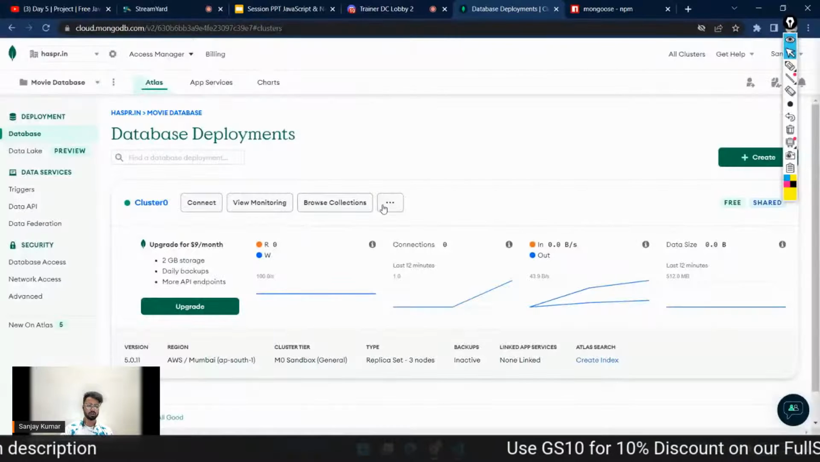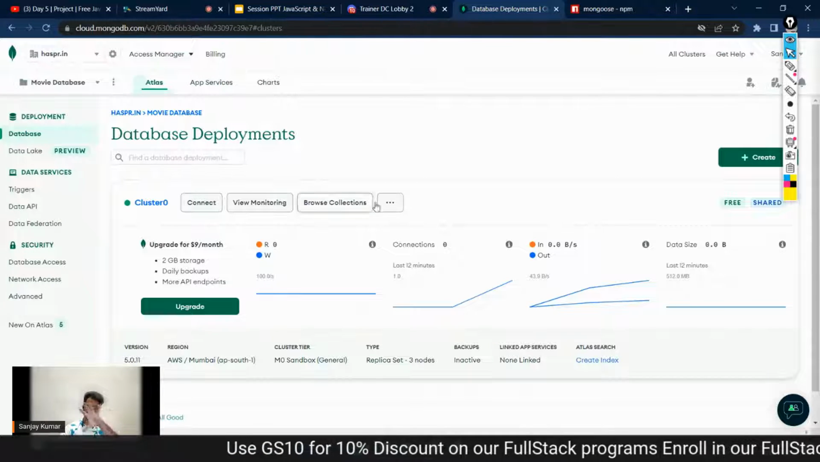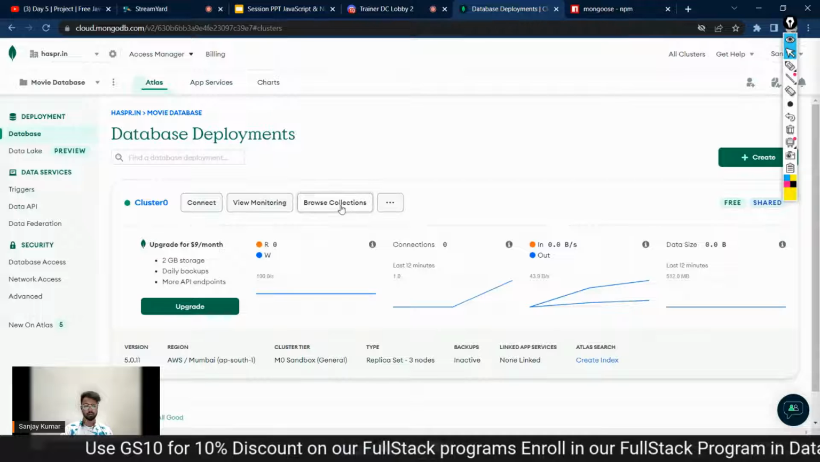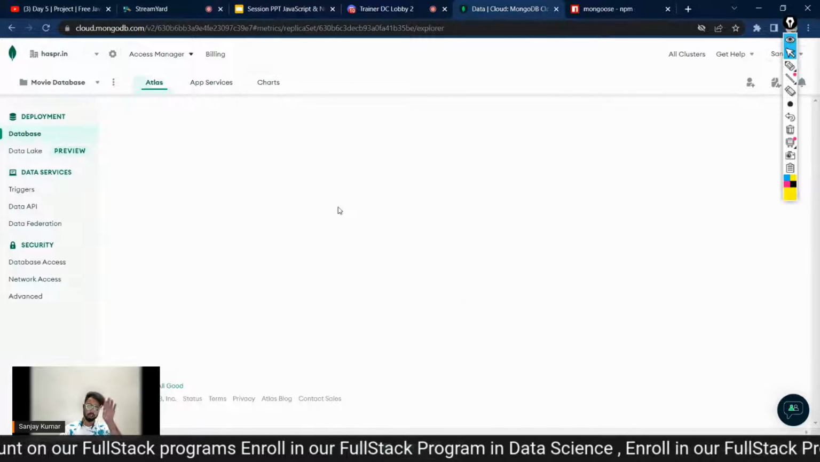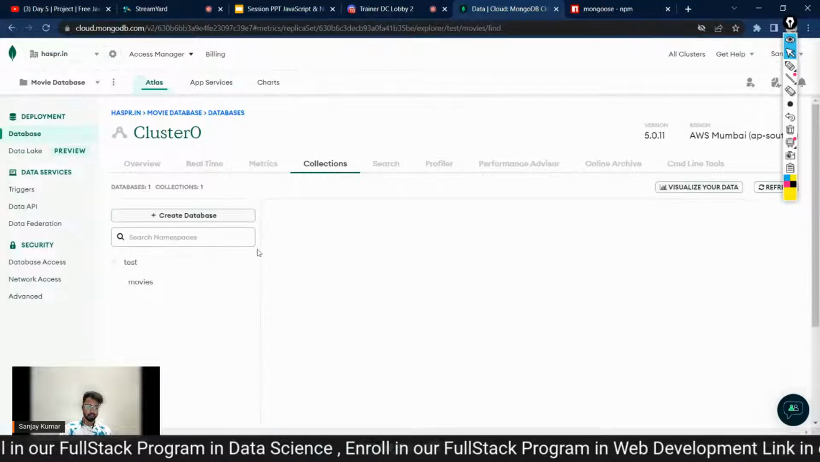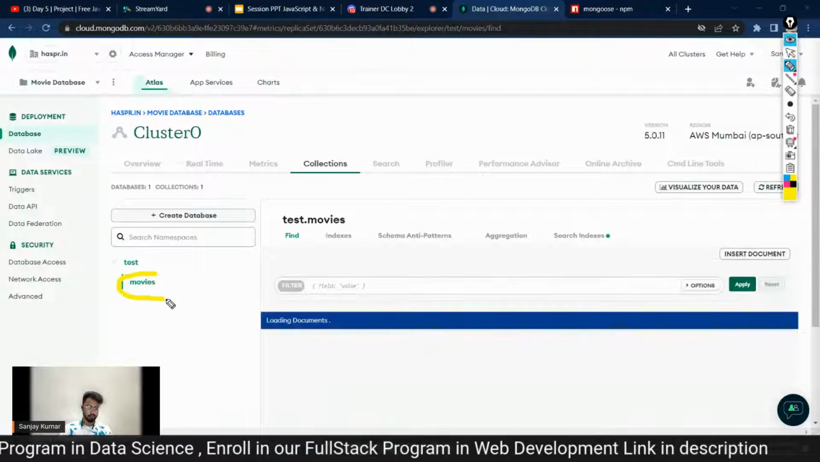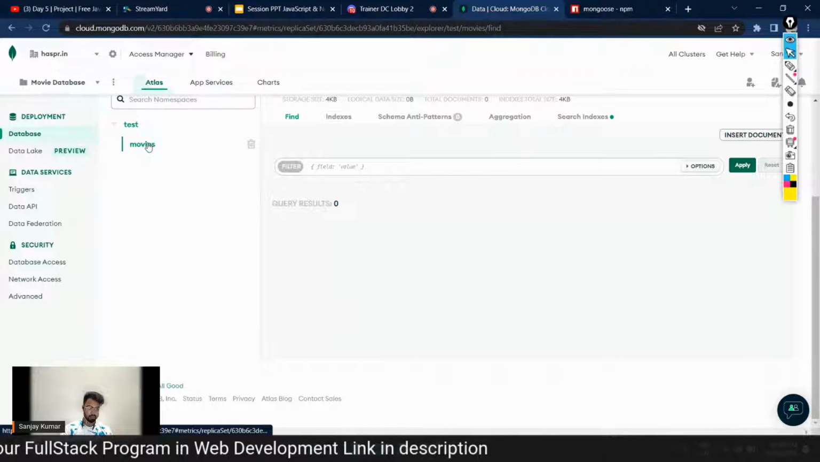By the way, you can also see every piece of data that you store in your application. Just go to this panel here and go to Browse Collection. Click on Browse Collection and it will show all the data that you have saved so far. You can see we are getting movies here. If I open this, there are no movies actually. So that's why.